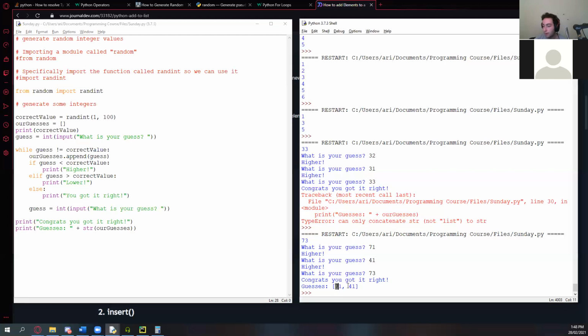So the order 7, 1, 4, 1 is very particular. And because it's particular, we can then refer to it. We can refer to specific values. So the way that you refer to a specific value in something like a list or a string is you put the variable name, you do an open square bracket, and you do the index of the value that you want to get, remembering that indexes start at 0.